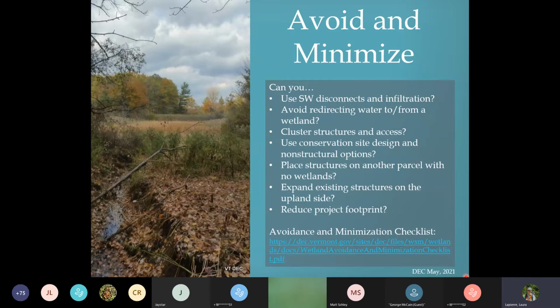And we've created an avoidance and minimization checklist that's up on our website that you can go through whenever you're working on a stormwater design that may involve wetlands. These are questions that the district ecologist will be asking you if you're coming in for a permit. So to help streamline that process, looking at this checklist and ensuring that you've avoided and minimized the resource as much as you practically can will really help you through the process.